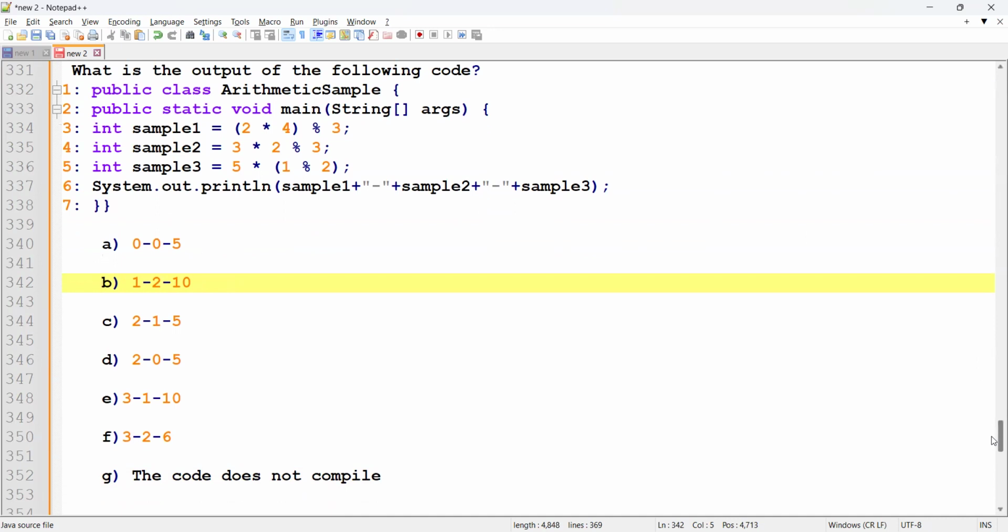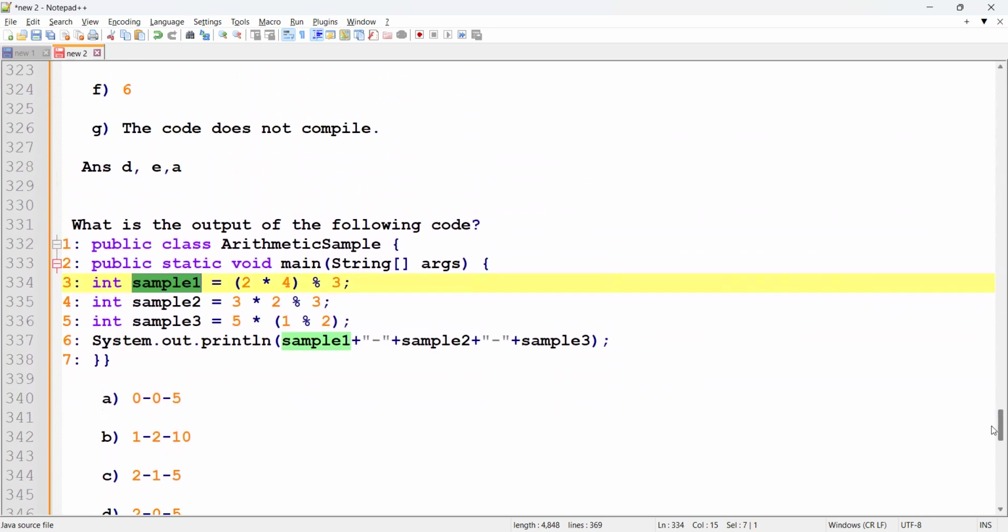So just tell me what the output can be here. Inside one sysout only, I'm trying to print all the variables I have here: sample1, sample2, and sample3. We have three variables. To assign the value to every variable, we are performing some operations. We are multiplying and performing the modulus operator. And then I want to know what the output of this can be.